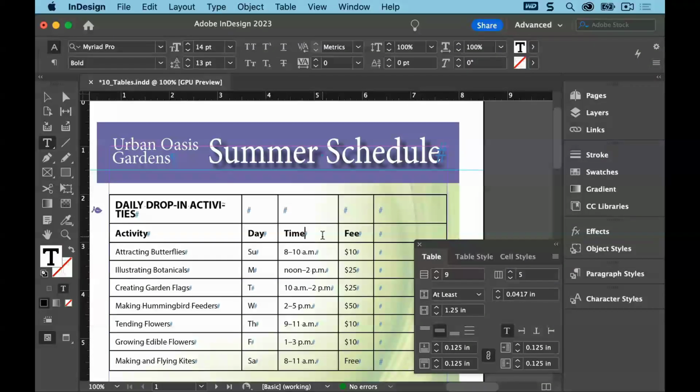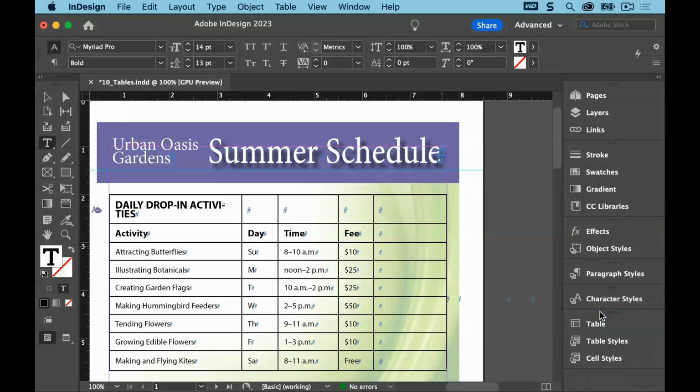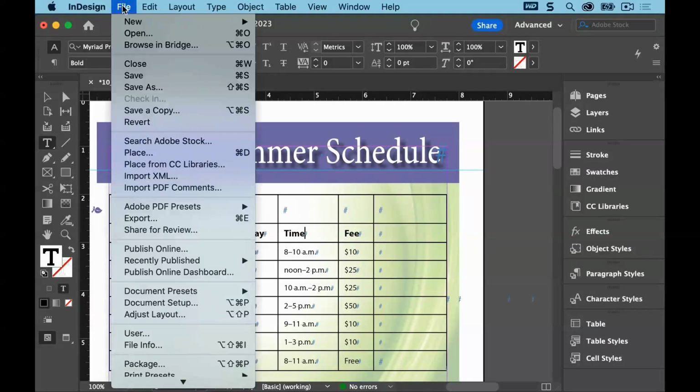Click anywhere in the table to deselect the cells. Drag the Table panel to the dock so you can see more of the page. Then choose File, Save.